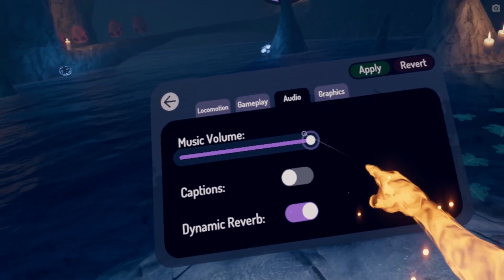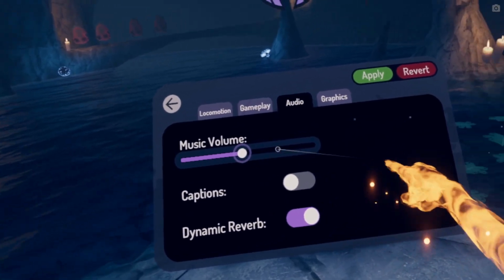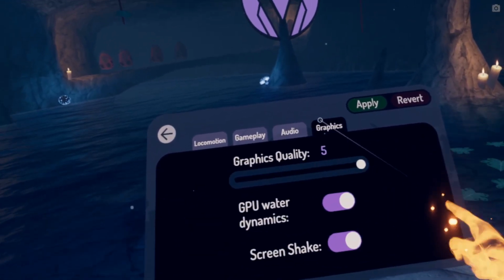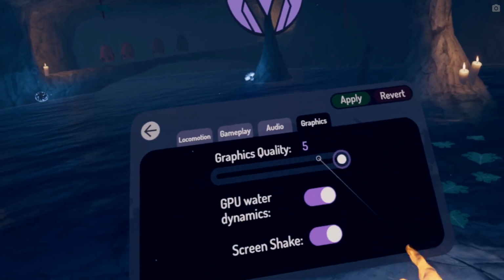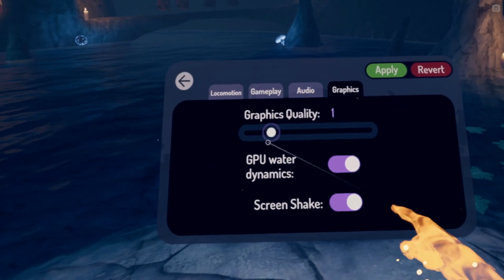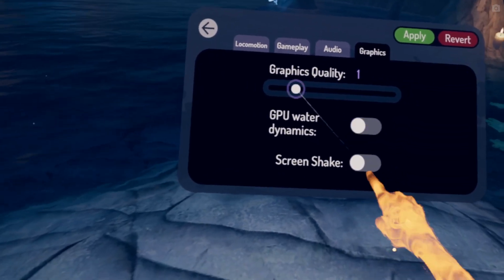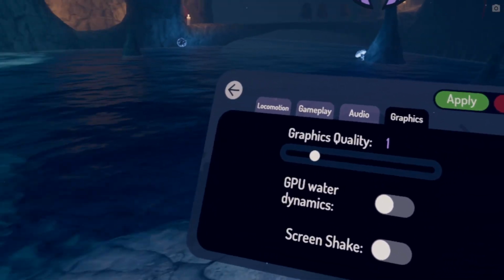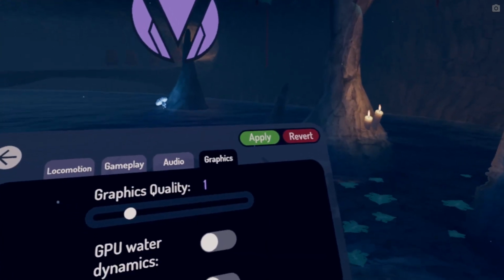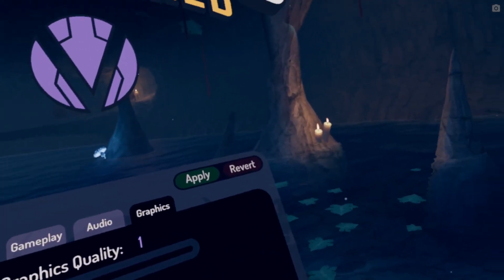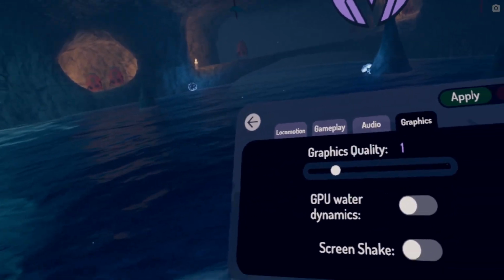Audio. I normally turn the music down about here, just so that way it's not, you know, constantly in my ears. Be sure to turn screen shake off. GPU water dynamics you can choose to have off, but, you know, frames are nice. And you want to keep as many frames as you want.